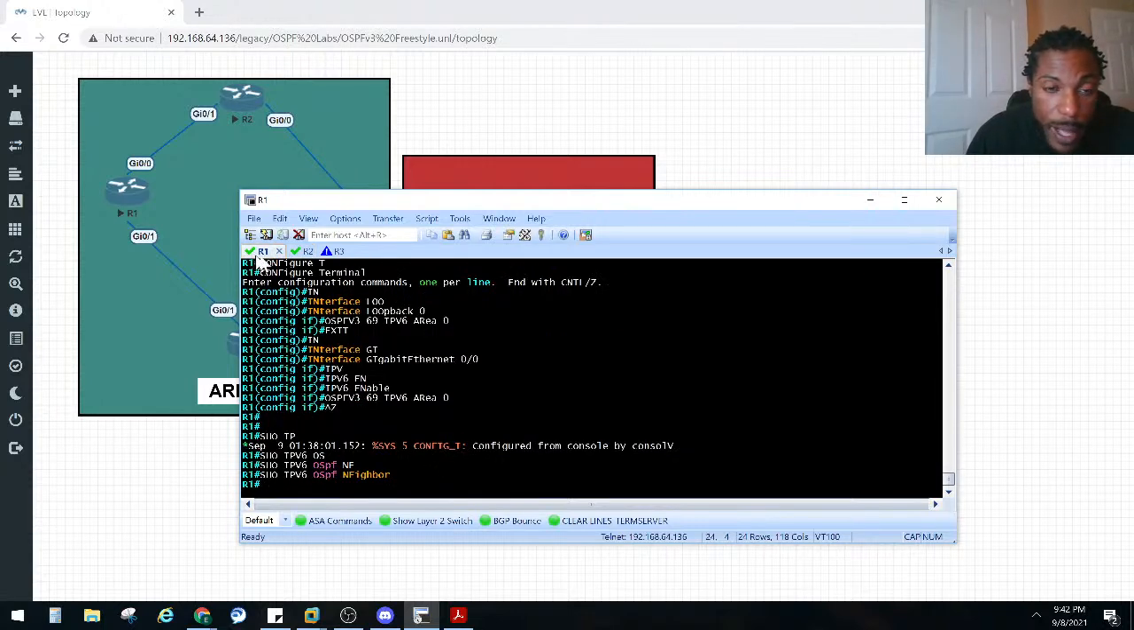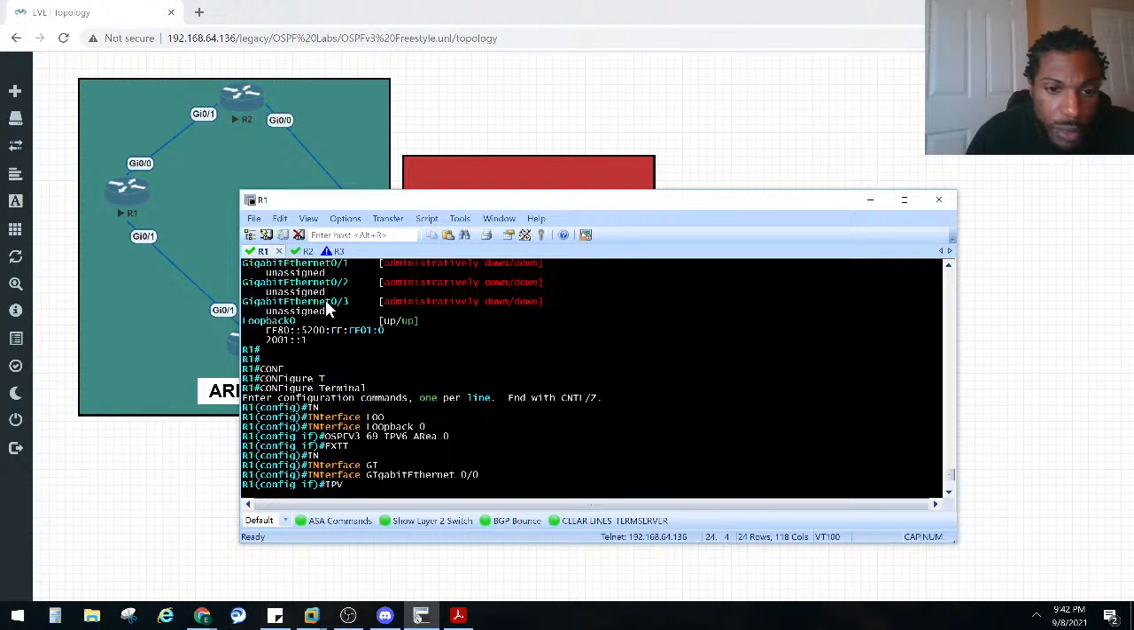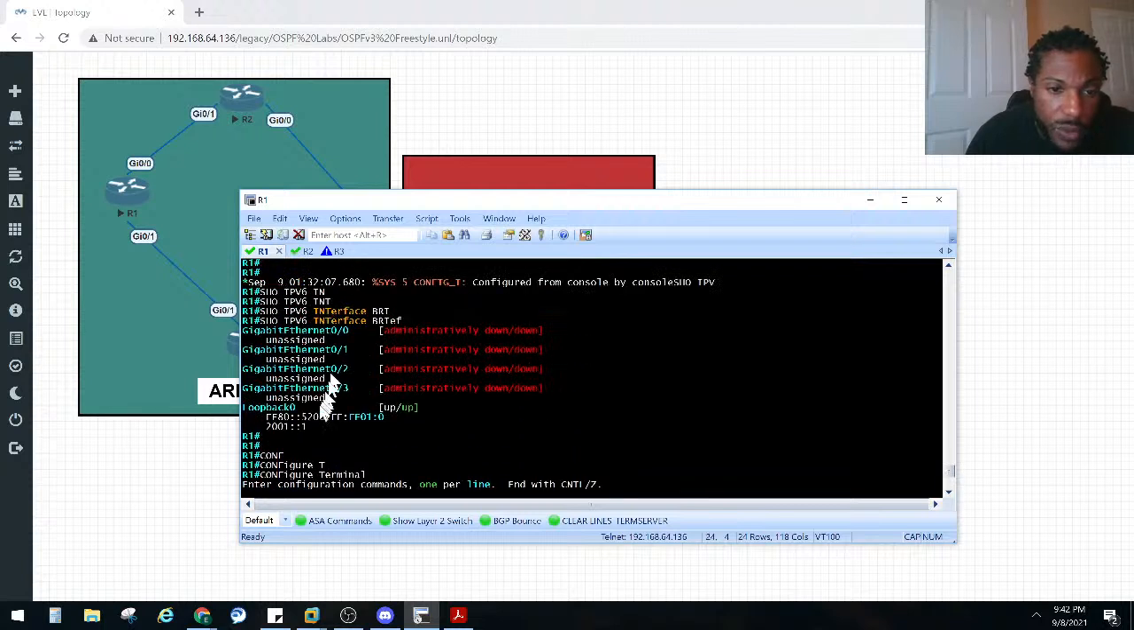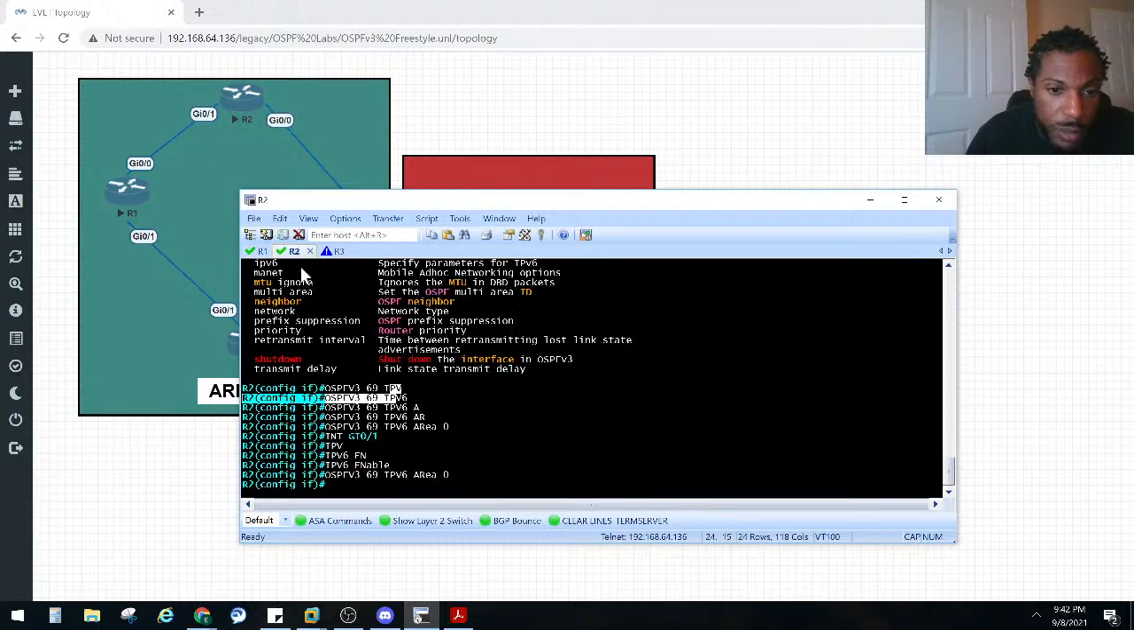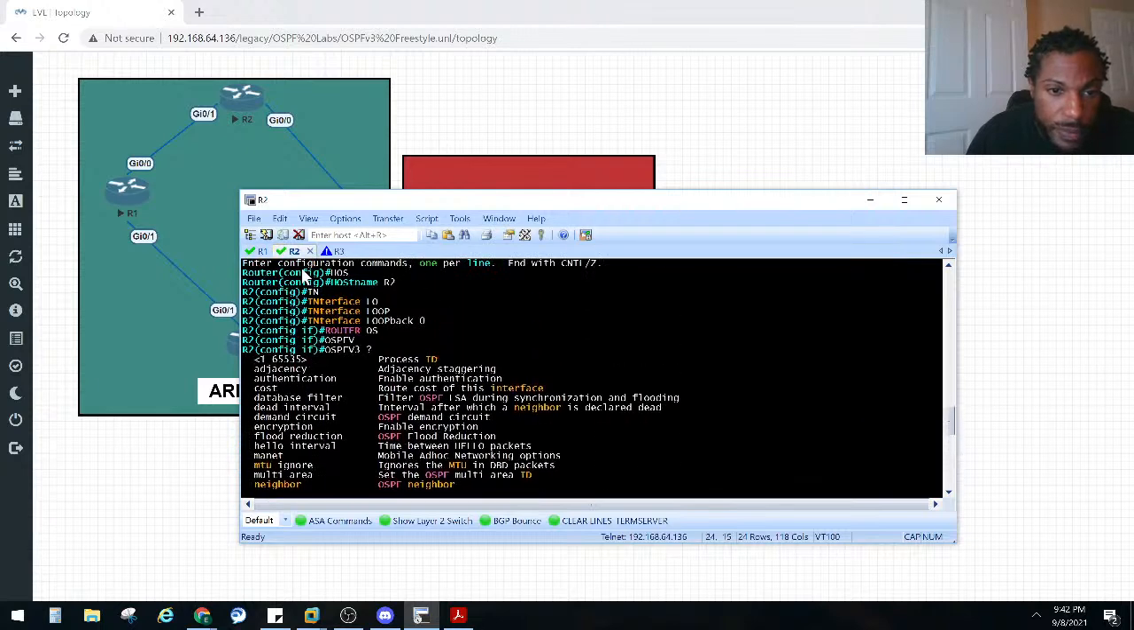And what am I doing here? OSPFv3. We put them in area 0. Now I'm confused. Why aren't these two becoming neighbors just yet? What am I missing here?